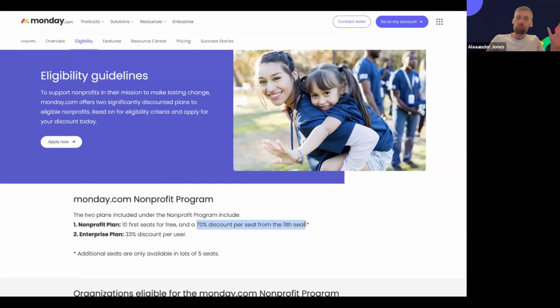But there are a few features which are only available on the top tier, which is Enterprise. If you do need to upgrade to enterprise, you can do that also with a nice discount of 33%, which is pretty awesome.